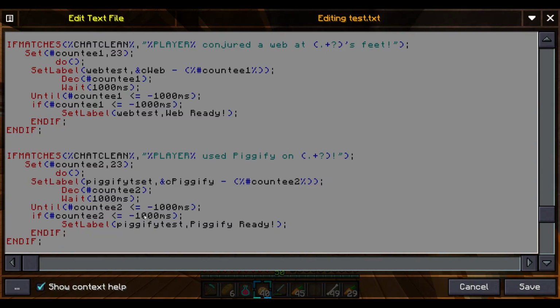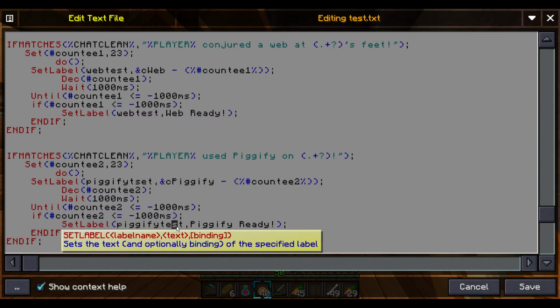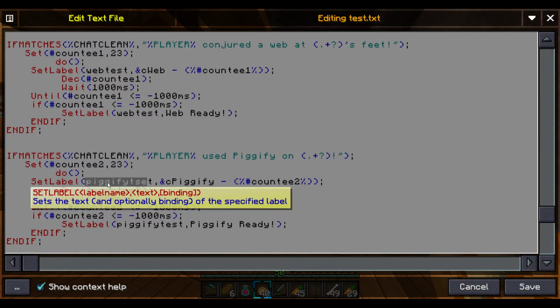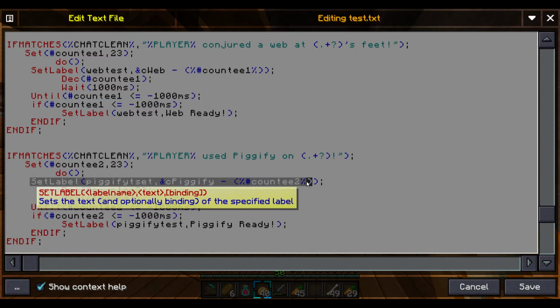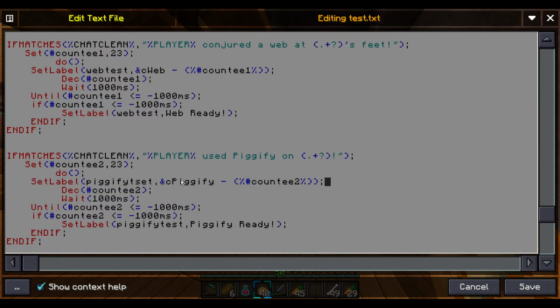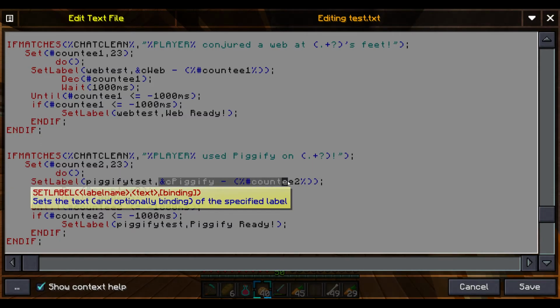Set label, you see how these two are both referring to the same thing. Whenever you have set label, the first thing that it gets referred to is a control name. See how the control name is the exact same here? Okay. This one sets it to once you use the skill. Okay, once you use the skill, it starts off the cooldown.